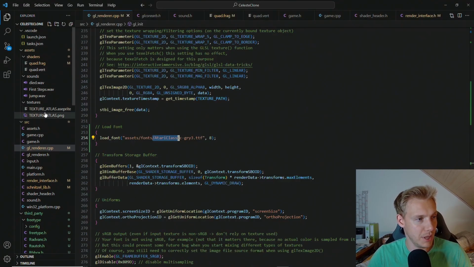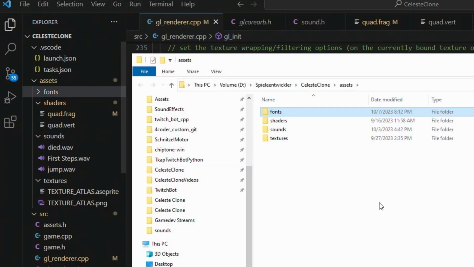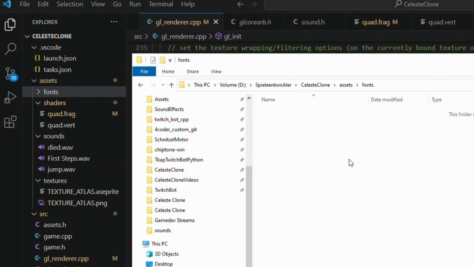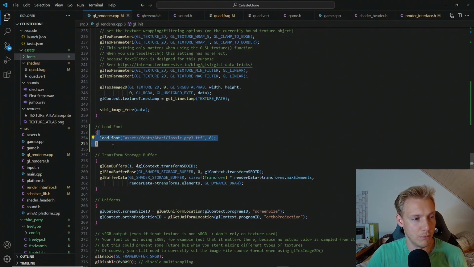In order to do that, we have to first create a new folder under assets, call that fonts. And then inside of fonts, I want you to reveal that in the Explorer, and then we can copy the file over here. Once you have the TrueType font file, you should be able to close this, and then this function will load in the font.